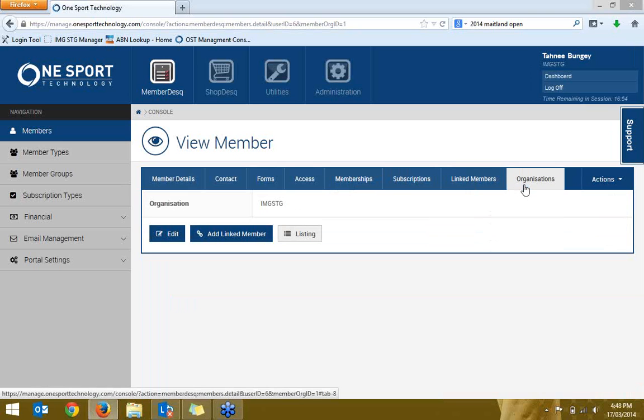We then have organisations. Jonathan's attached to the IMG STG console, but he could also be a member of, for example, Footscray Hockey Club. If he had more than one organisation that he was linked to, this would be listed here in the cases of dual registration and so forth. This again is a fundamental difference to the old classic system, where we might have had duplicate members if they were part of different clubs. Now we have one member record, and they are able to be attached to multiple organisations within the system.